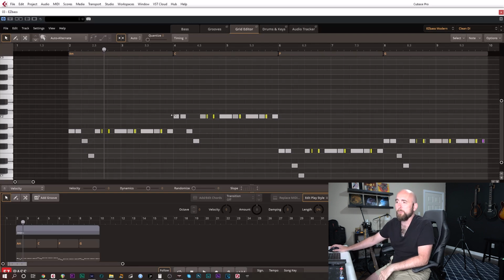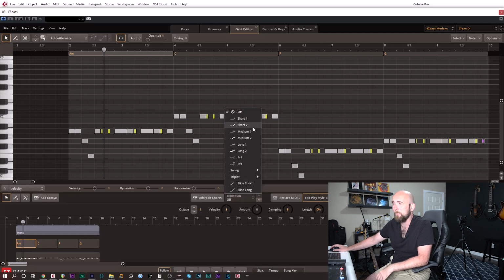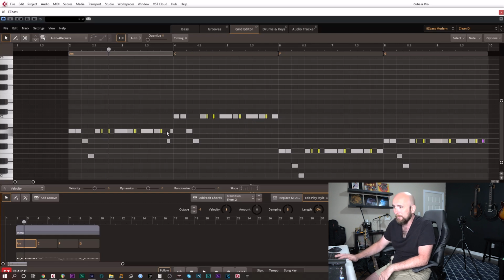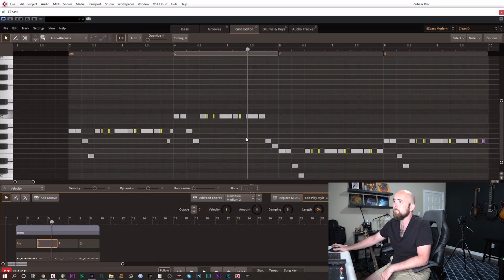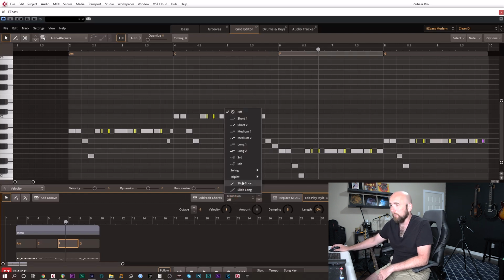Now what if I wanted different transitions? Well, I could select this, I could go to transition. So I selected my first chord, transition off, let's do, I don't know, a short transition. And you see it changes the notes at the end here. Gives us a little transition. Let's pick C and we'll do a medium transition. Let's pick the F and we'll do a long transition.